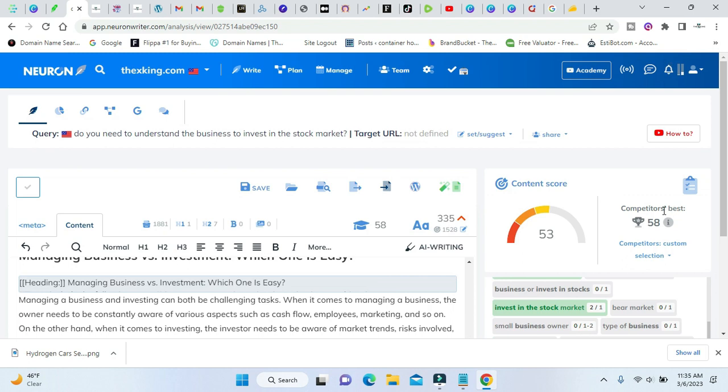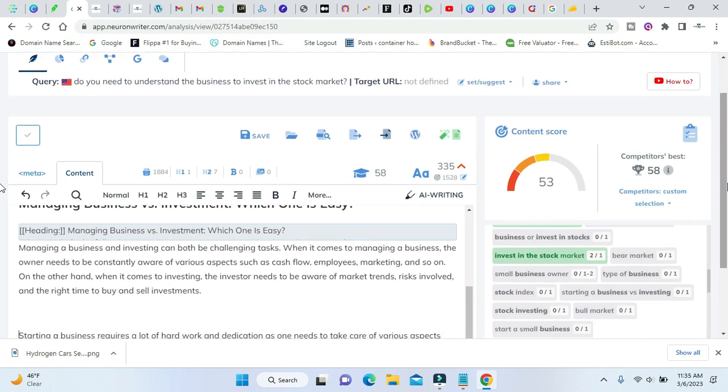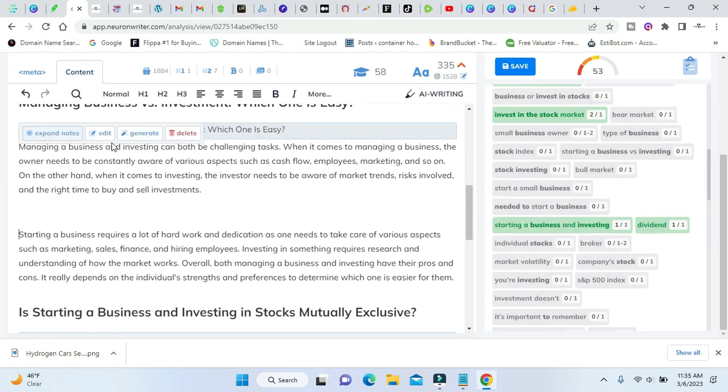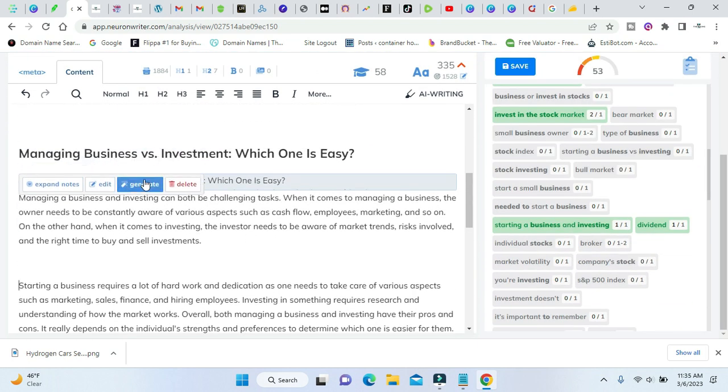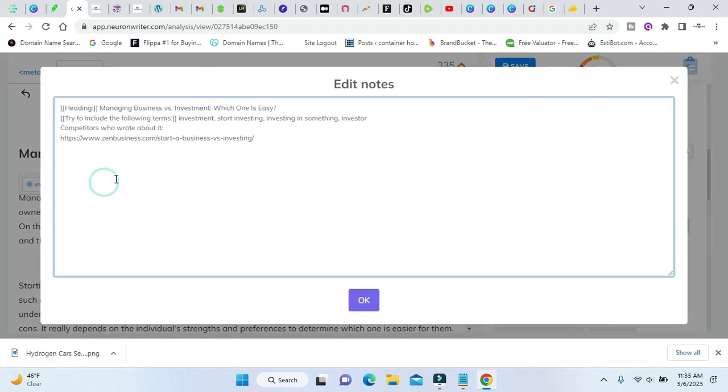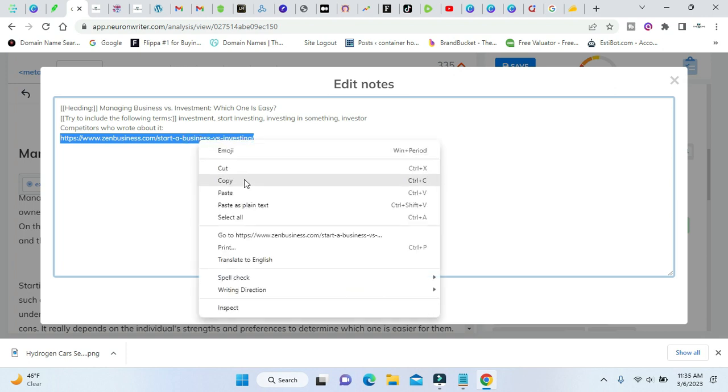Now, 51, 58 is the goal. And this doesn't include internal links, external links. So I'm going to show real quick how to add an external link very quickly. So here, it will generate the AI. What you could do is go to edit, right? So who wrote this H2 was this blog here. What I do is this. I copy this, hit copy.